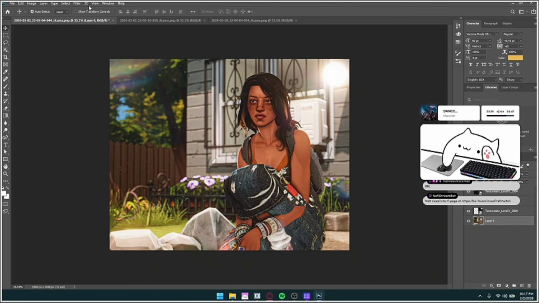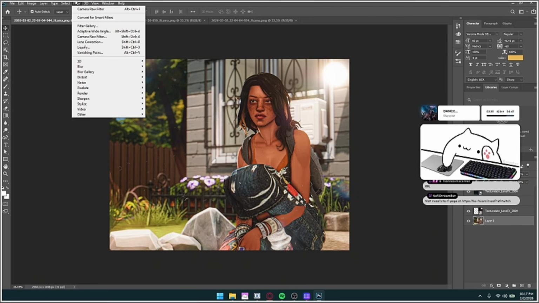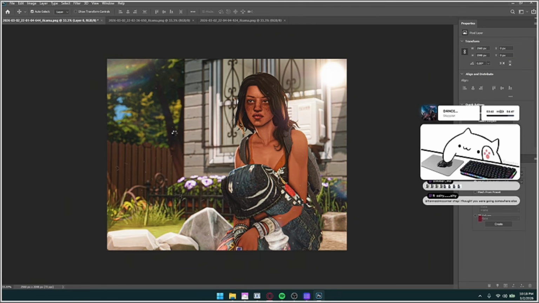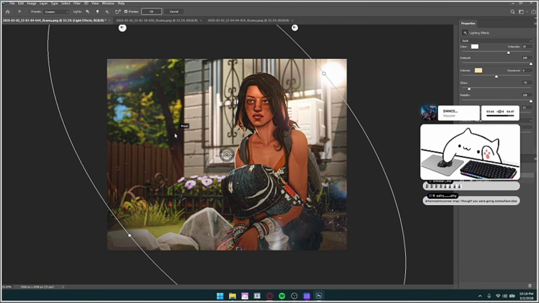Last thing I do is I go up to filter. We're not going to go raw again. Instead, we are going to go to render and then lighting effects. I used to be scared of this because I used to think it meant lightning, like thunder and lightning. And I already have everything set up how I wanted, so I'm not going to change the settings. So I'll just press okay.